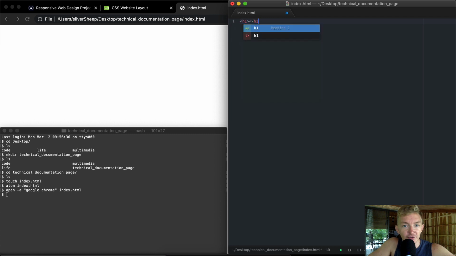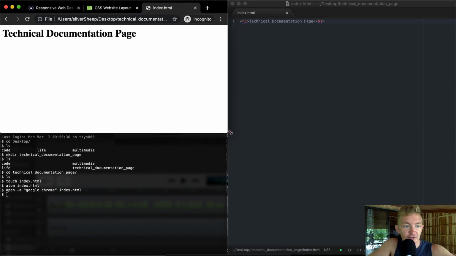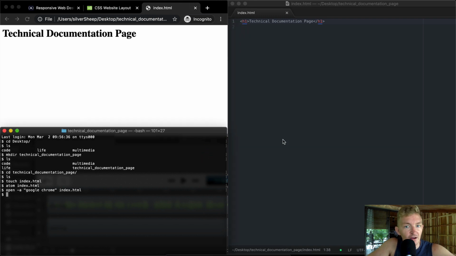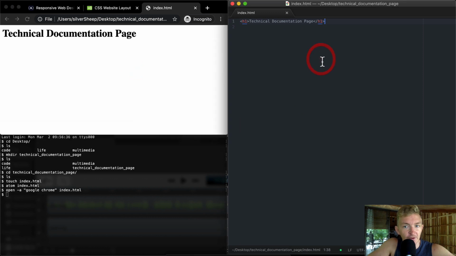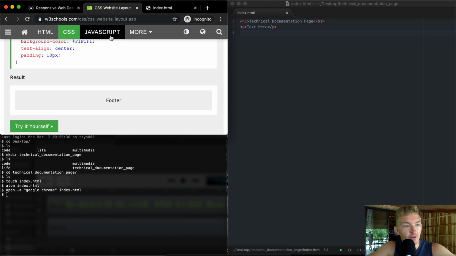So I'll start off just by writing an H1 element that just says technical documentation page. And I'm going to save this, and if I refresh this page, there you go, we're good to go. So now I'm just shrinking this page down because I want to be able to write code on this side and then see what's happening here. I can add text here, close this paragraph tag, and if I refresh here, you can see we're working with the right situation. So I can save over here, and then see my work over here, and that's the way we're going to be building this page.